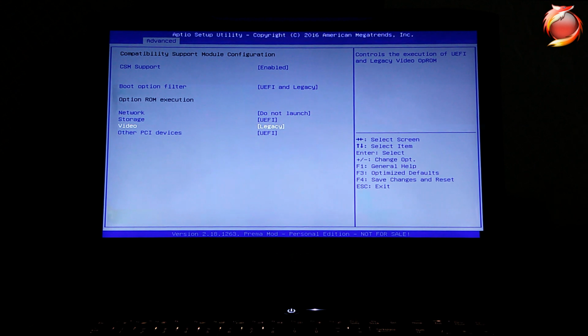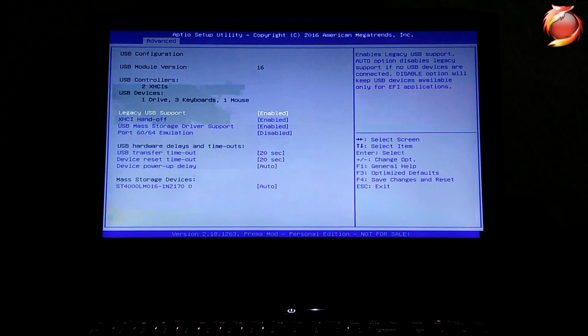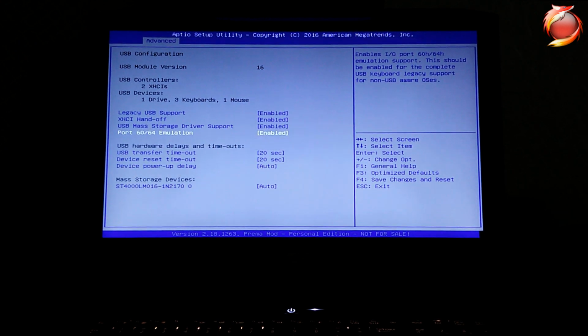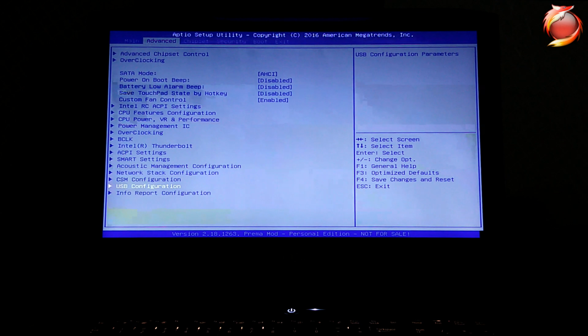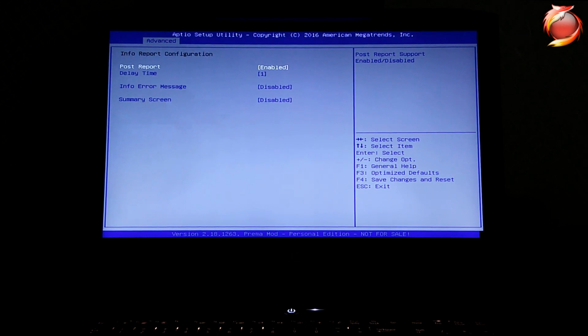USB configuration. I normally have this port 60/64 emulation enabled. That helps if I plug in an old USB keyboard that's not OS aware. And the info report configuration controls what shows on your screen at boot time and how long it stays there. It's set for 1 second right now.